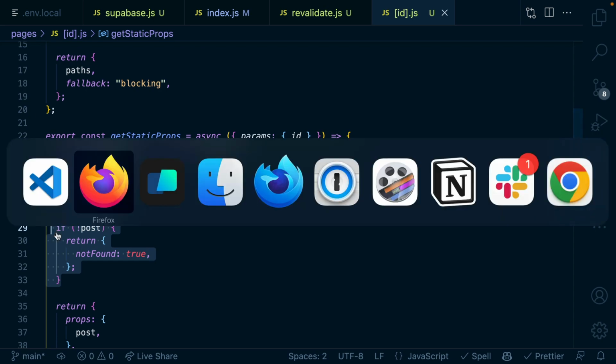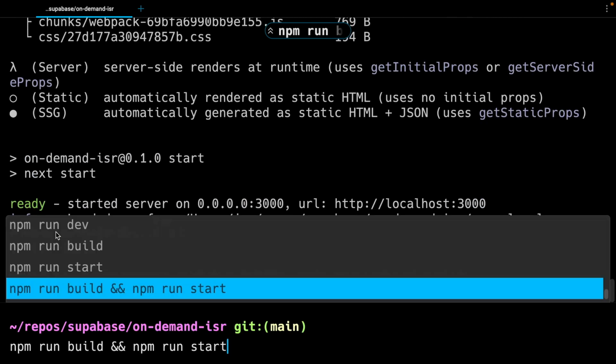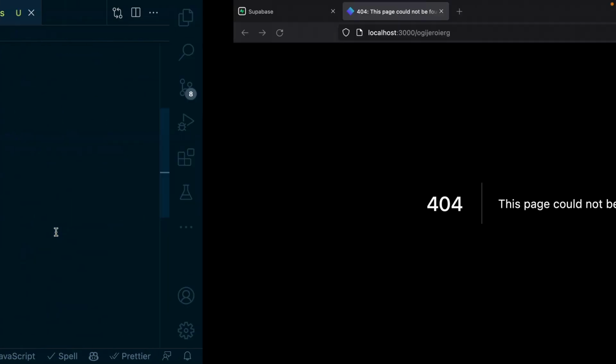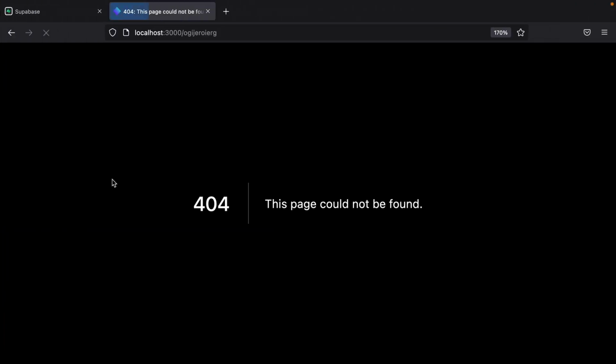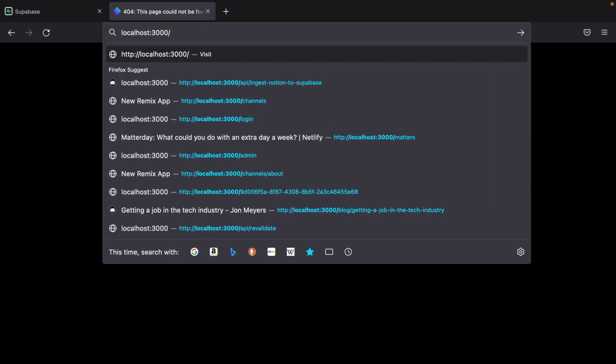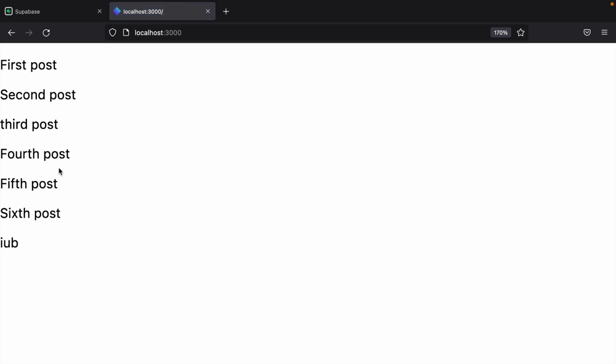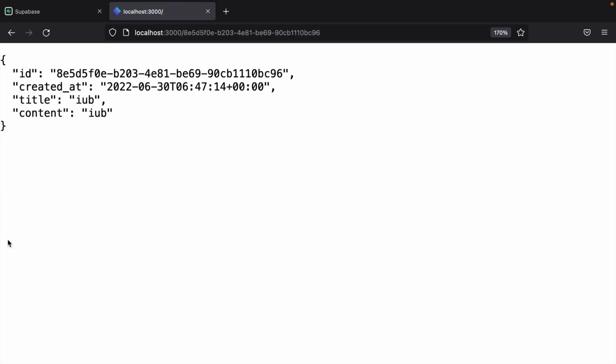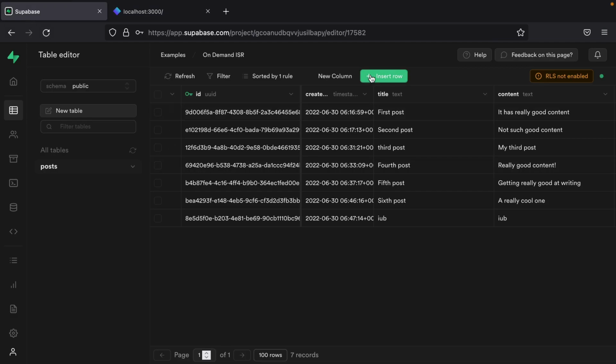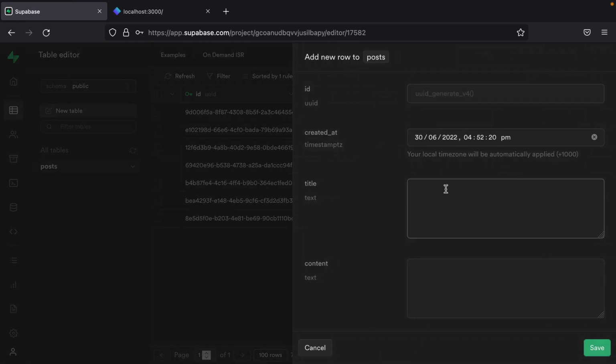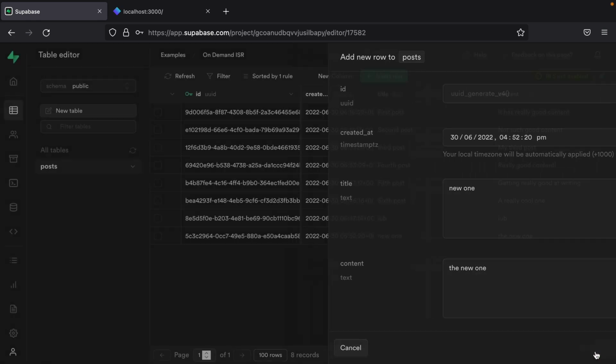So now if we rebuild our application and we come over to the browser and refresh this page, this is still going to give us nonsense. But if we go back here, we can see all of our posts here. If we click into this, we'll now see the content for that, but that doesn't actually prove our point because this existed at the point that we just did that build. And so now we need to create a new row here, and we'll call this a new one. And this is the new one. And we'll create that article.